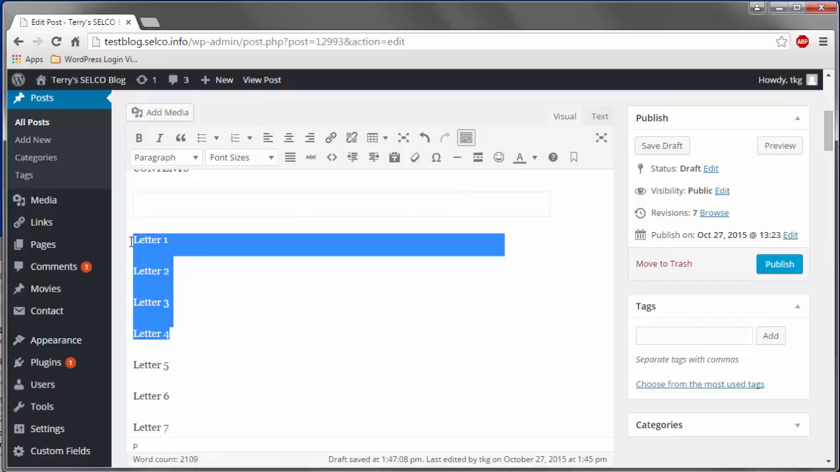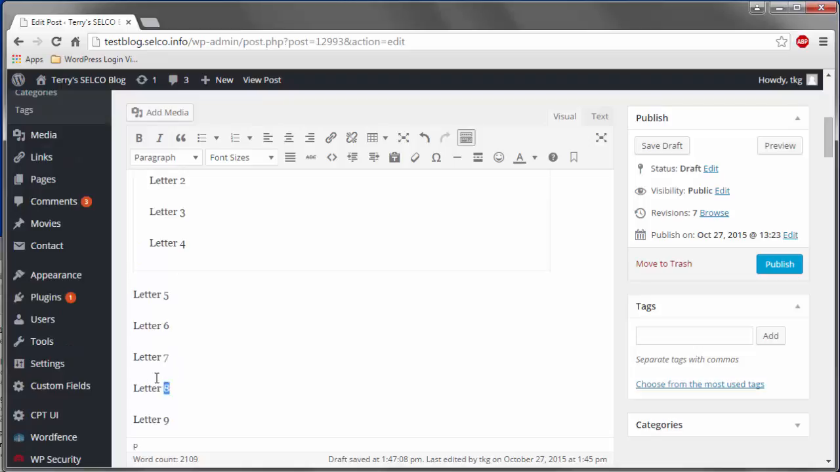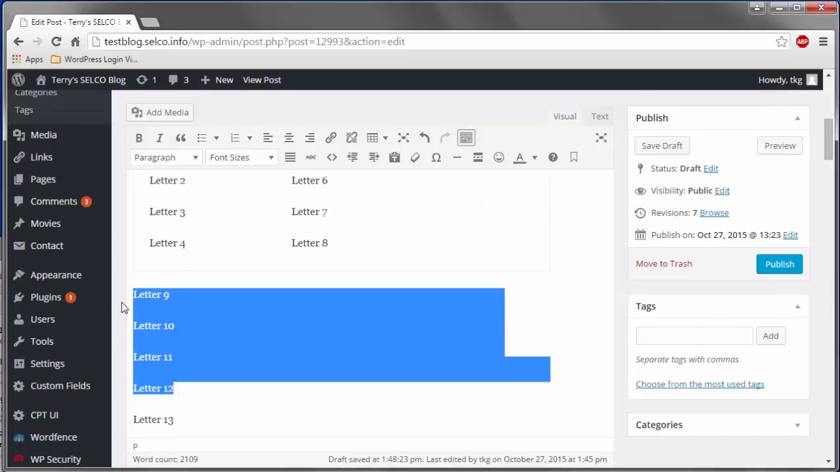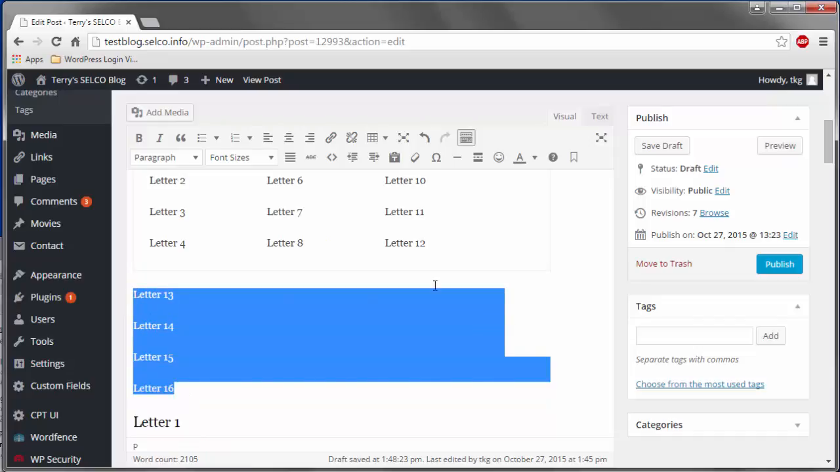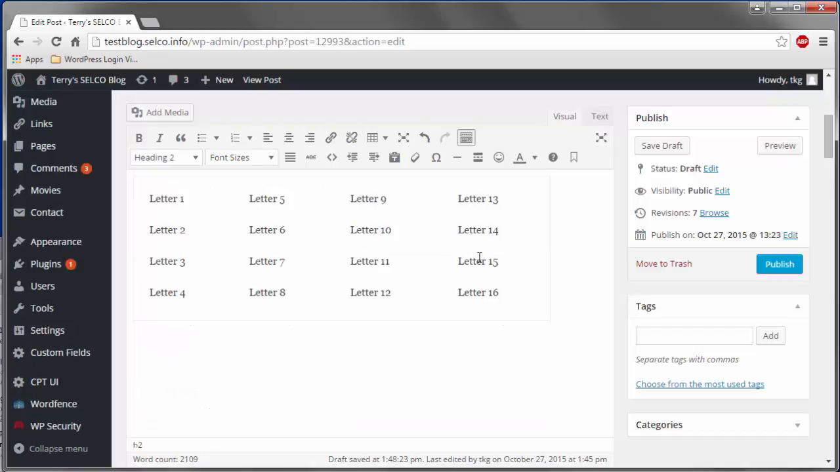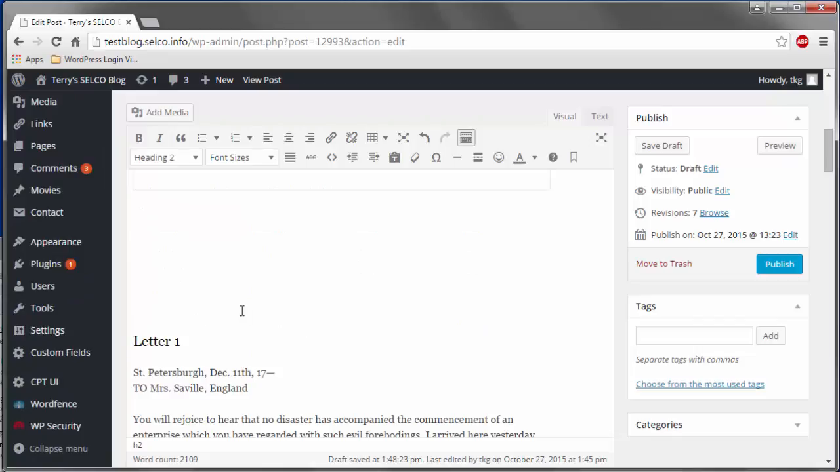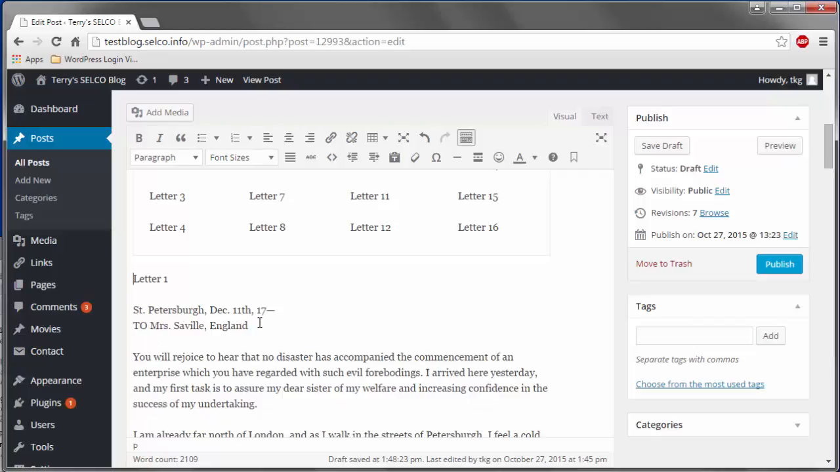Now let's move the data to our table cells. We do this by cutting our letters from our table of contents and moving them to our table. Sometimes doing a lot of cutting will end up leaving some spaces in there. So what we can do is just delete them all.